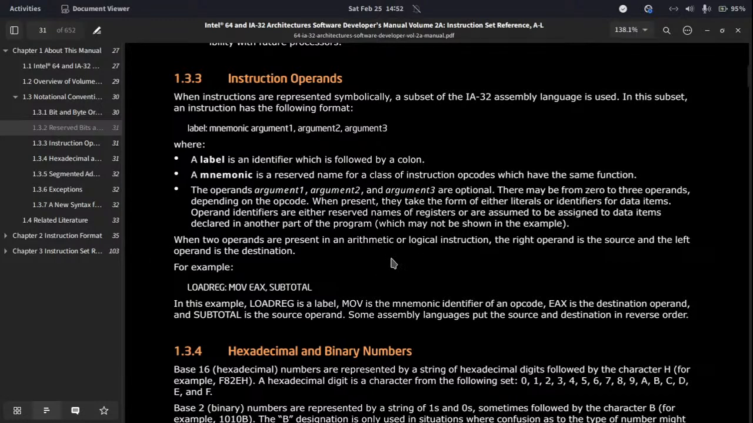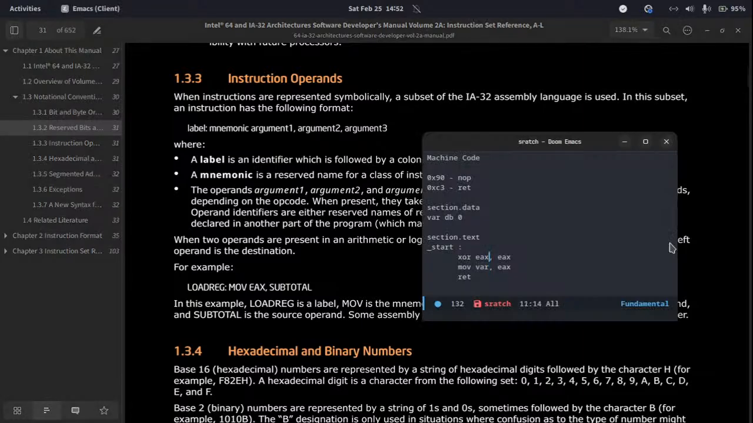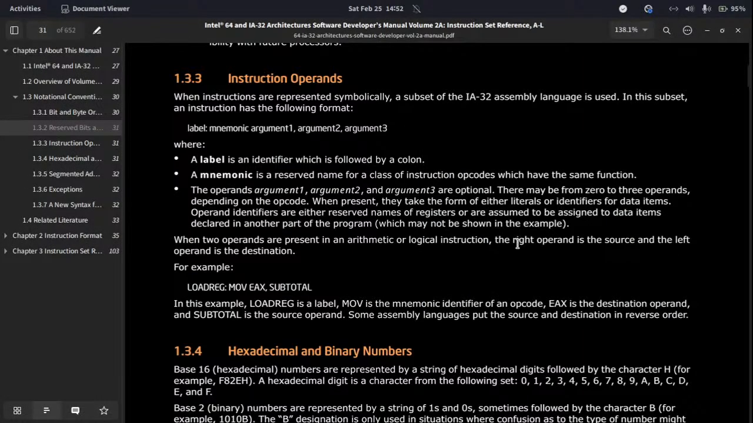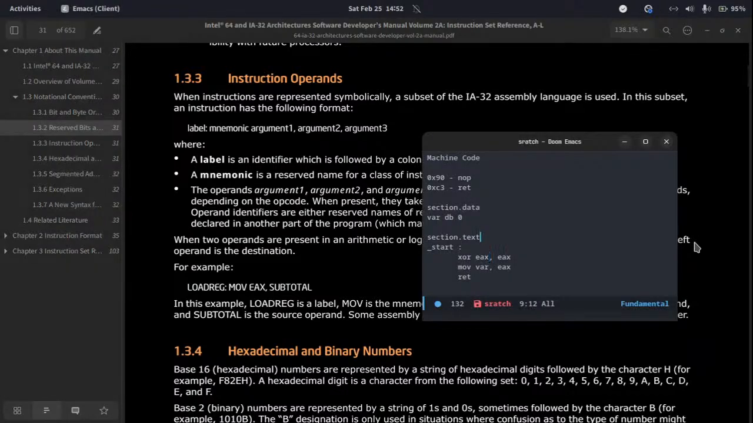When two operands are present in an arithmetic or logic instruction, the right operand is a source and the left operand is a destination. Okay, so as you can see, when two operands are present, the right operand is the source. So you have basically something like this: instruction mnemonic, then you have destination, and you have source. So as you can see, XOR will XOR EX with EX and store it back to EX.